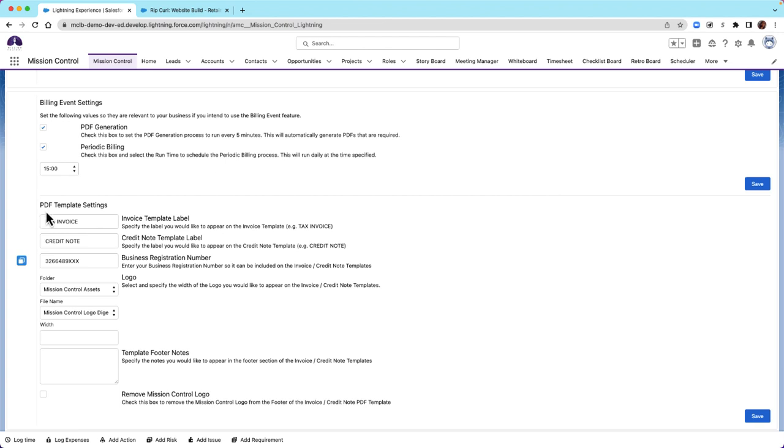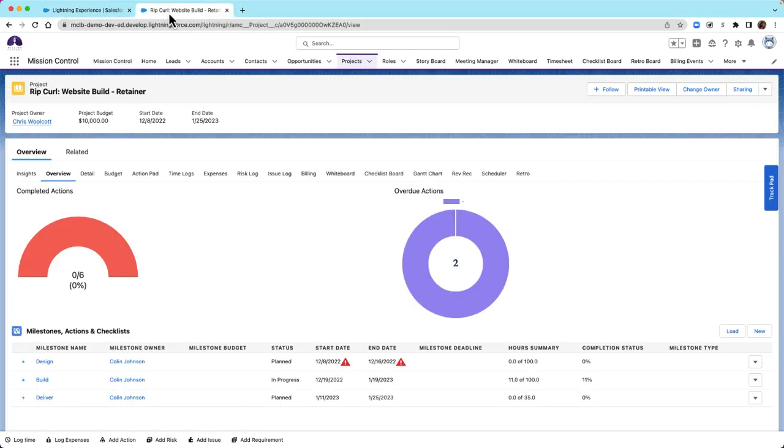I also have my PDF's template settings populated, so my invoice template label or my credit note template label. You can also provide your business registration number and other details according to your requirements. You can also populate your logo on your invoice from here as well. Let's take a look at our project.